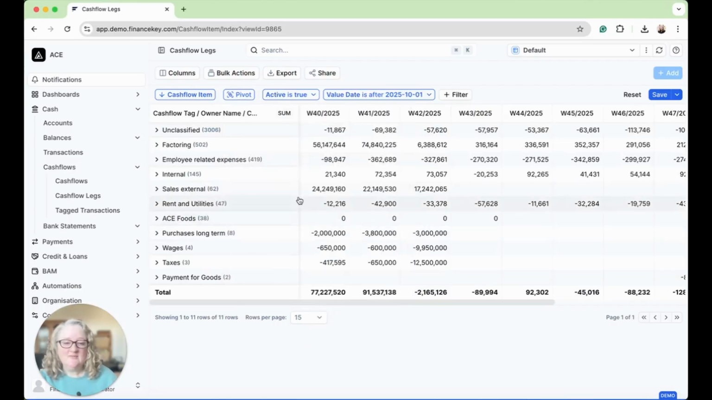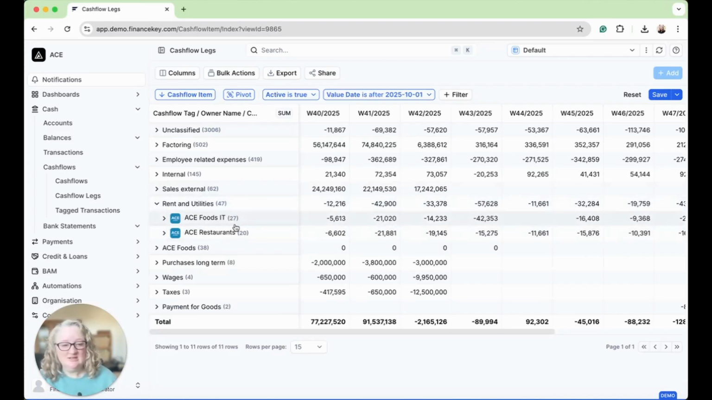So this now gives me a structured view of the types of cash movements for each legal entity per week. And to give an example of how I might use this data, I can now compare the weekly rent and utilities costs for each of these separate subsidiaries.